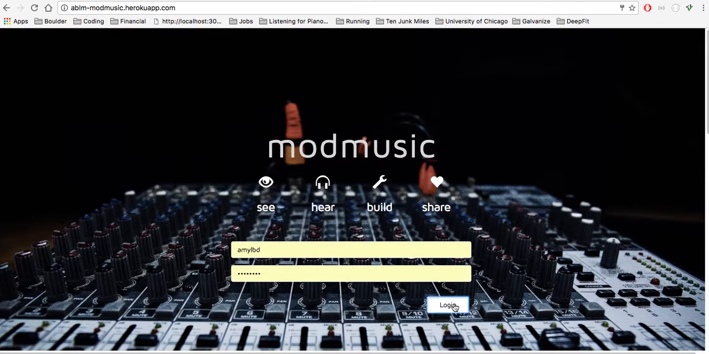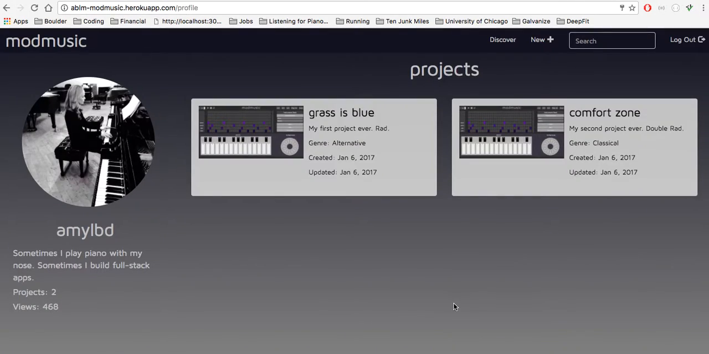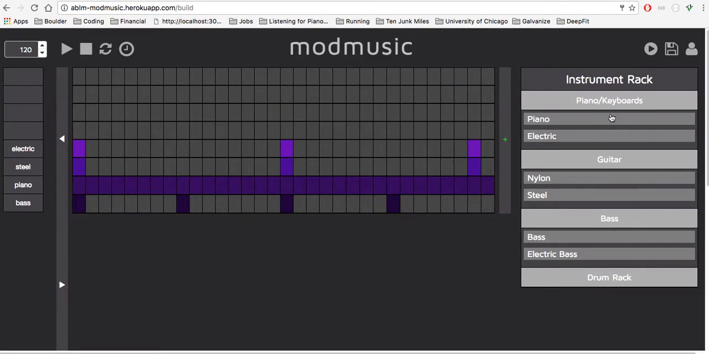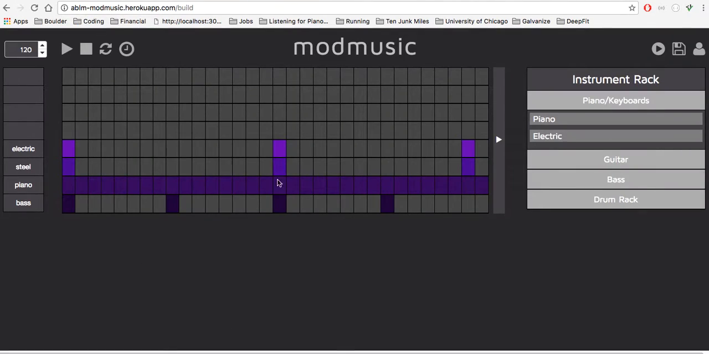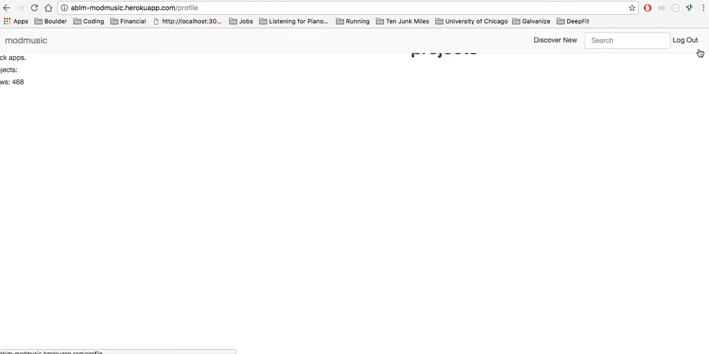I'm going to log in as myself. On login, I'm directed to the profile page, which has information about me on the left-hand side and has my projects on the right-hand side. If I just go in and take a look at one of my projects, you'll see that there is a grid here, which I'm going to explain in a bit, and some of it's colored in. If I go ahead and click play, you'll hear that there's actually notes and colors there, and it's moving through time. So let's go through and let's actually see how this all works.